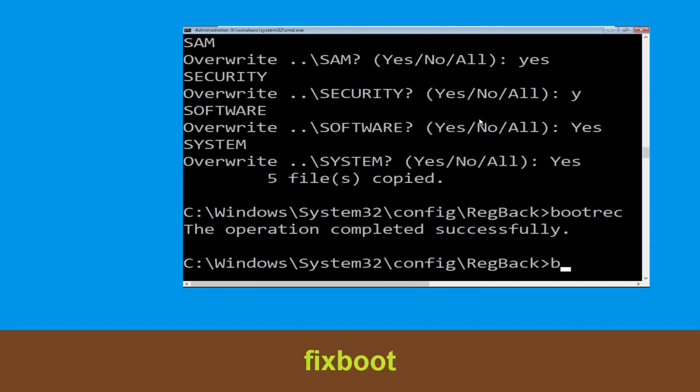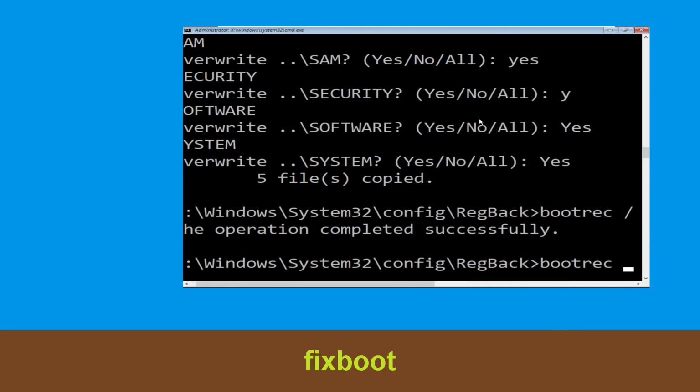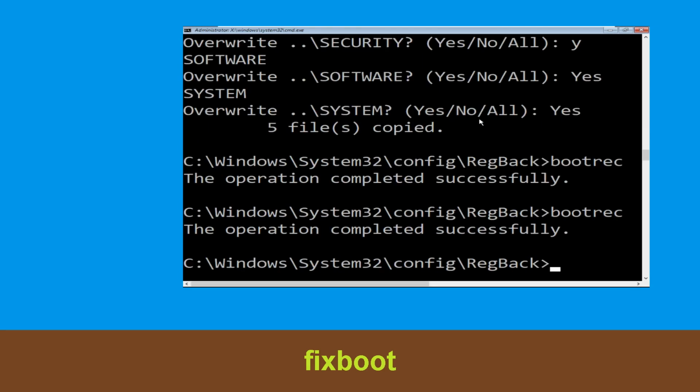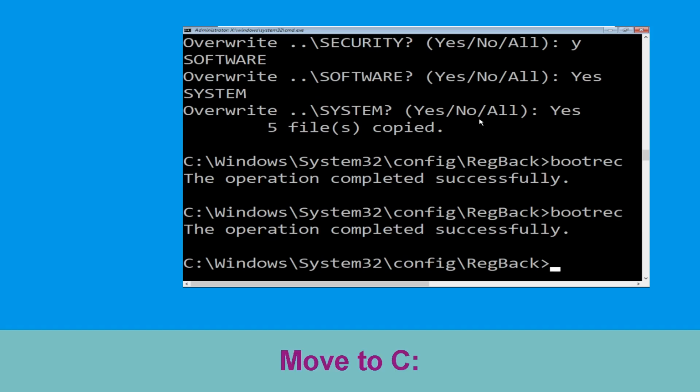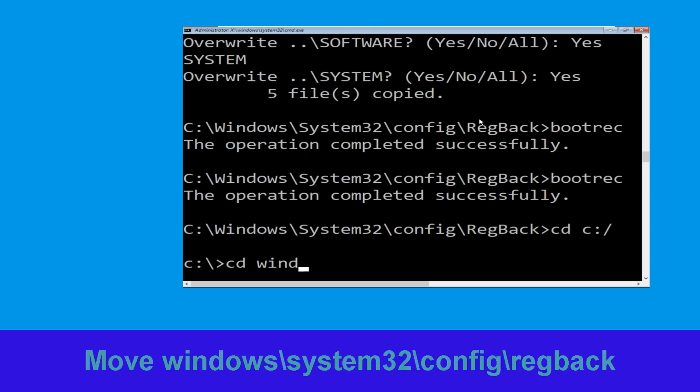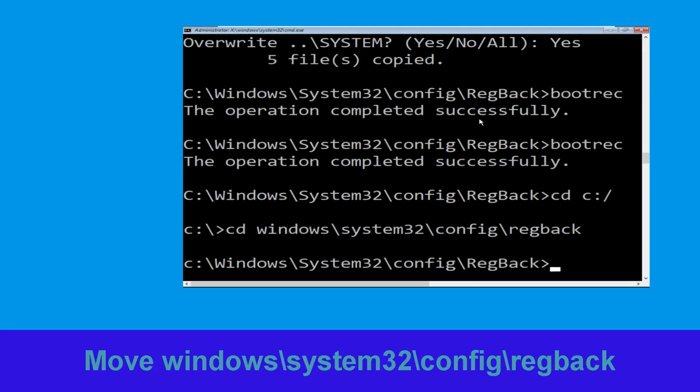Now execute this command. Type in bootrec /fixboot and hit enter. Now type in cd space c:/ and simply hit enter to execute the command. Now type this command cd space windows/system32/config/regback and simply hit enter to execute the command.